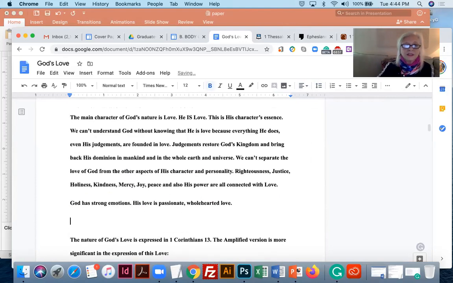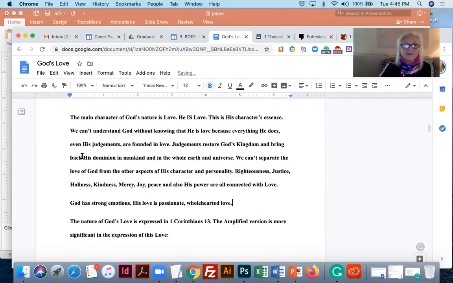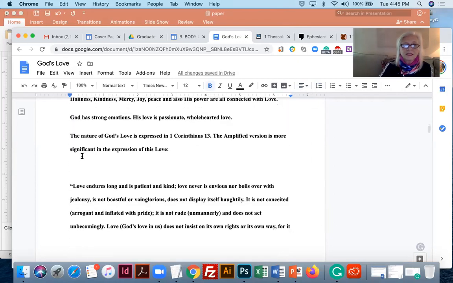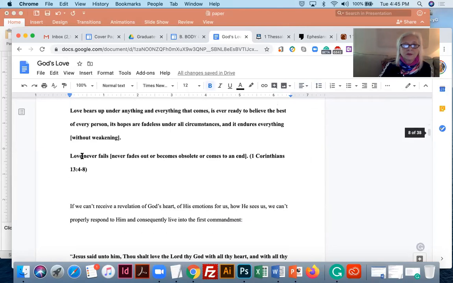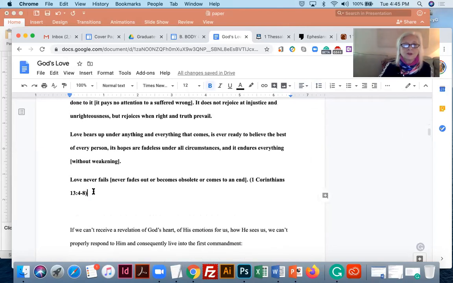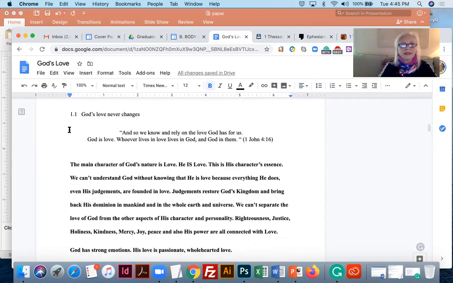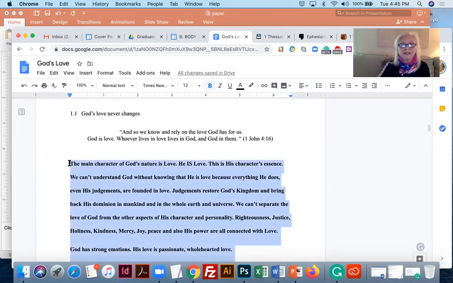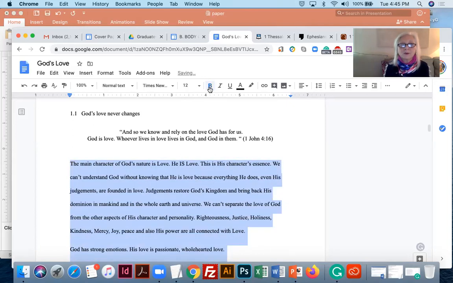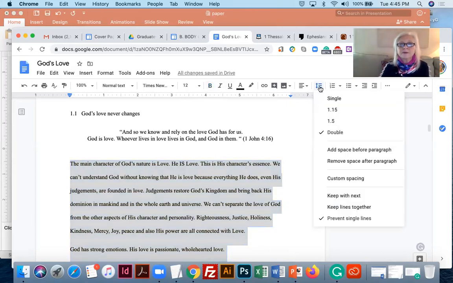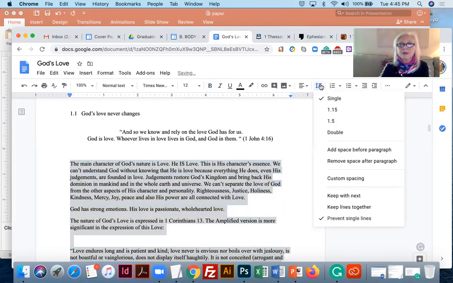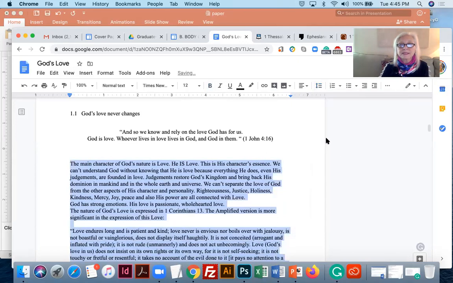So some of these things are quotes, and we want to format quotes of 5 lines or more. I think that this was quite a quote here. So if this is a quote, and that is indented, I'm going to go ahead and select all of that. That's more than 5 lines. I'm going to take the bold off of that. I'm going to single space 5 lines or more of a quote. I'm going to probably remove the space, and I'm going to indent that.